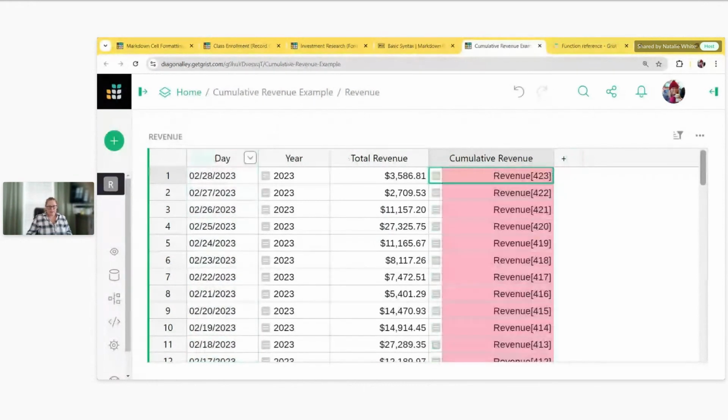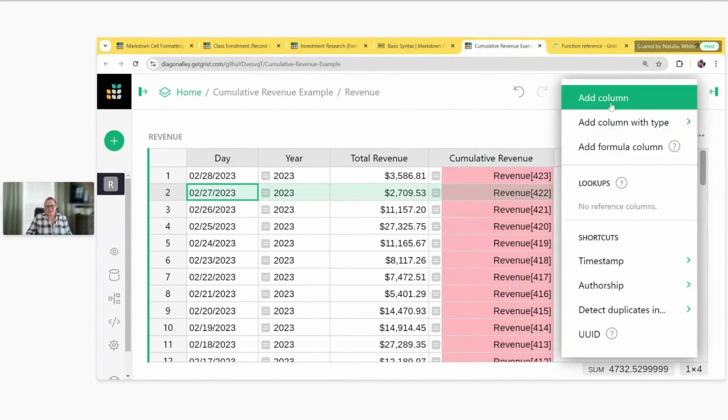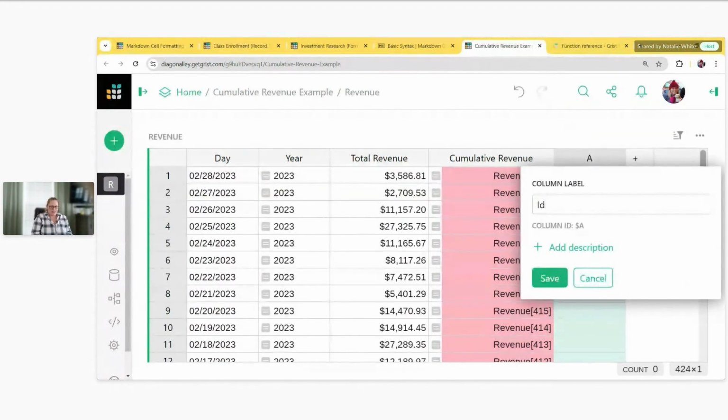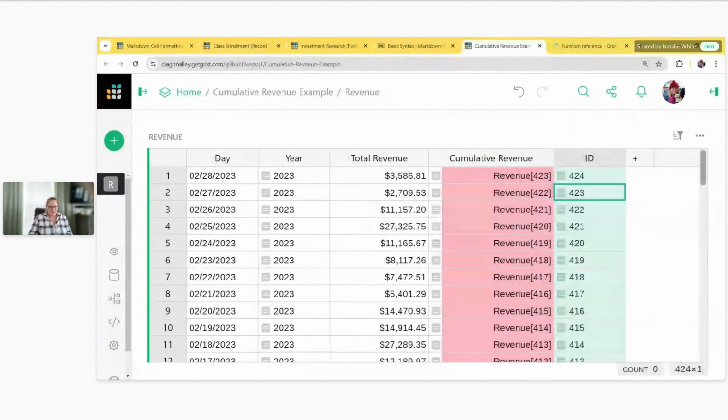If I just enter that, it's red because I have this as a numeric column. What it's doing is returning a record. So we're looking for the previous record if the order is by day. And so revenue 423, I'm going to assume is this one. If you want to check, you can add ID as a column. That number that it's returning is the record ID. So yeah, here we go, 423. So we can confirm we are returning the previous record.